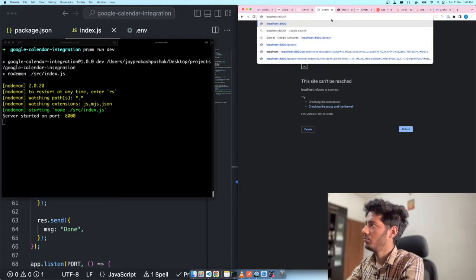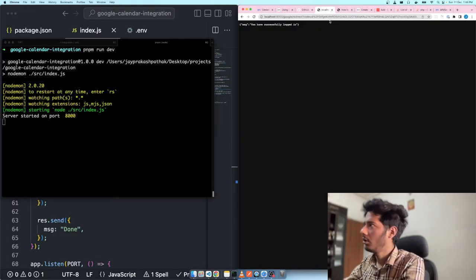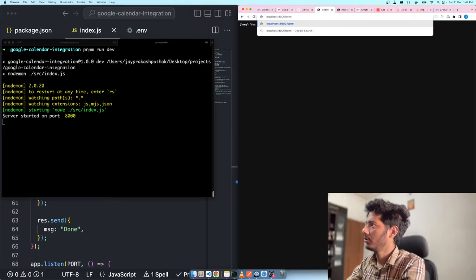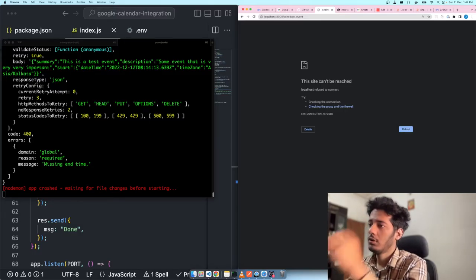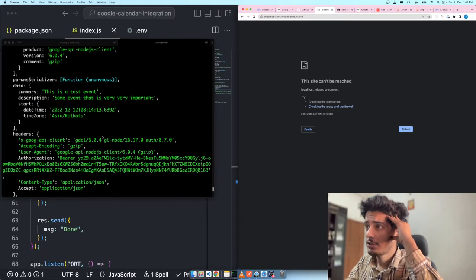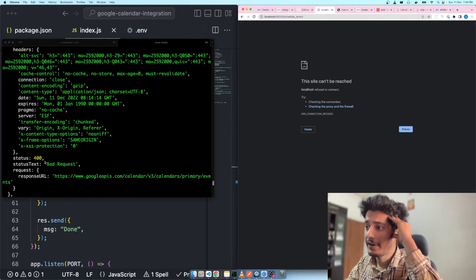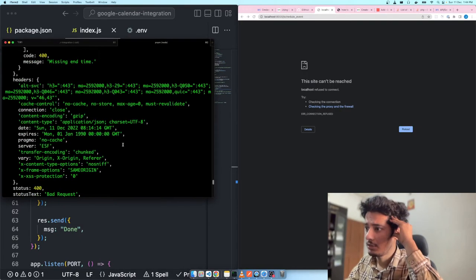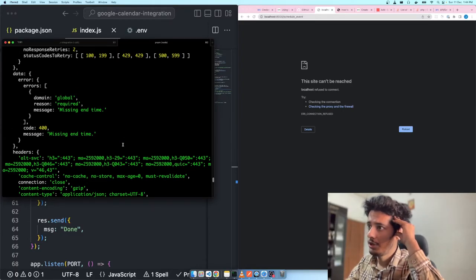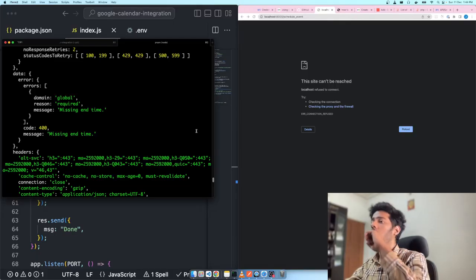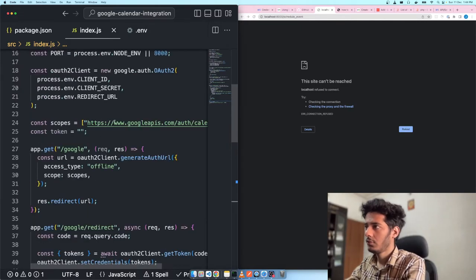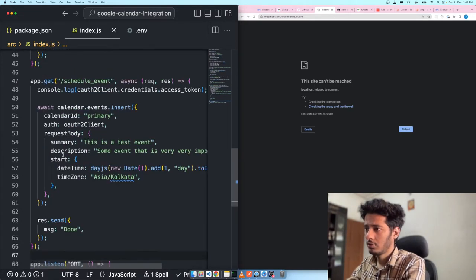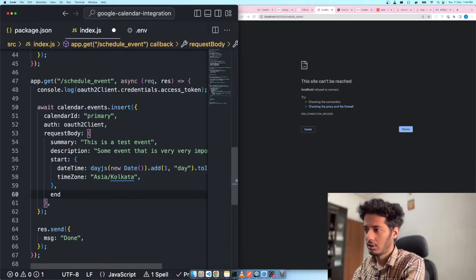We have restarted the server and let's actually try it again. First of all, log in. Okay, logged in successfully. And then schedule event. Now the error is actually better. The error is bad request, so the request is bad. What is missing? Domain global required missing. Oh, there's no end time. That's correct. So let's pass an end time to this.